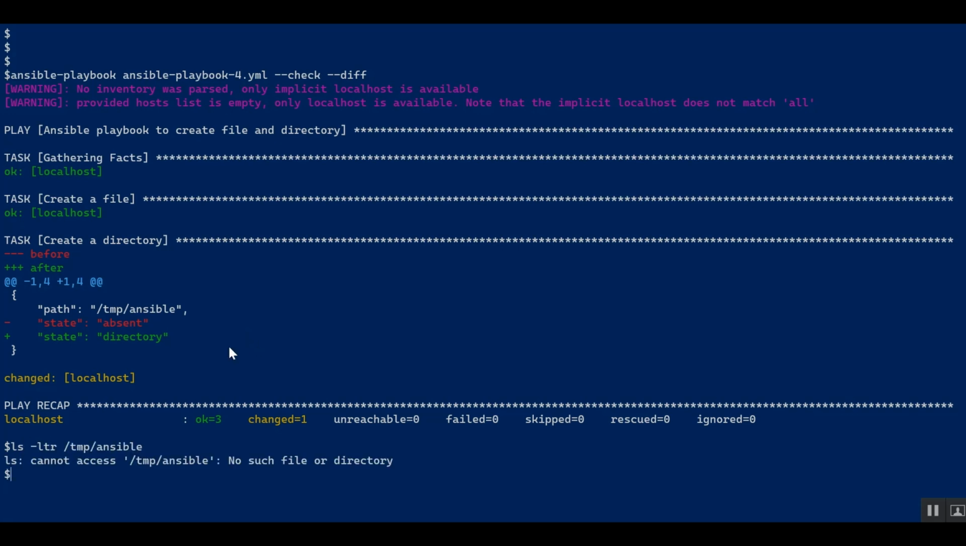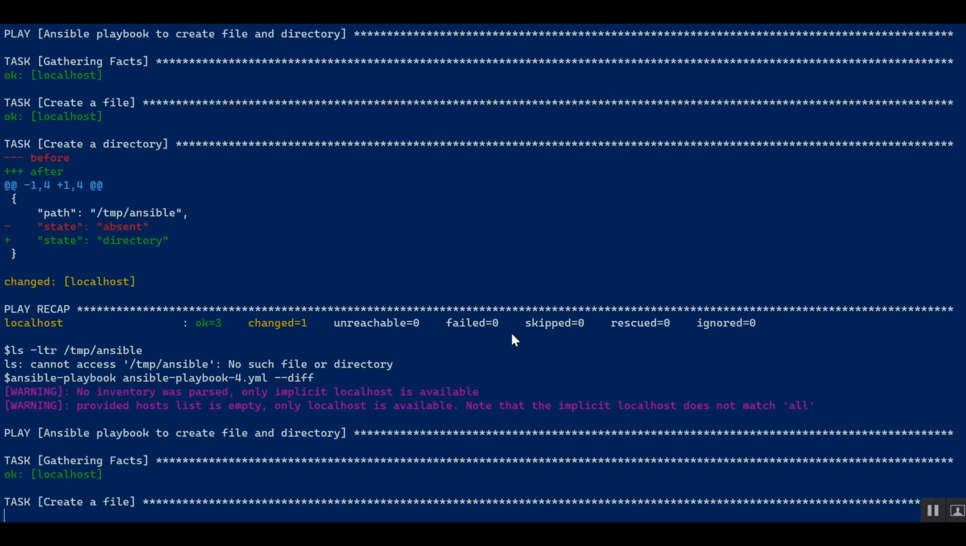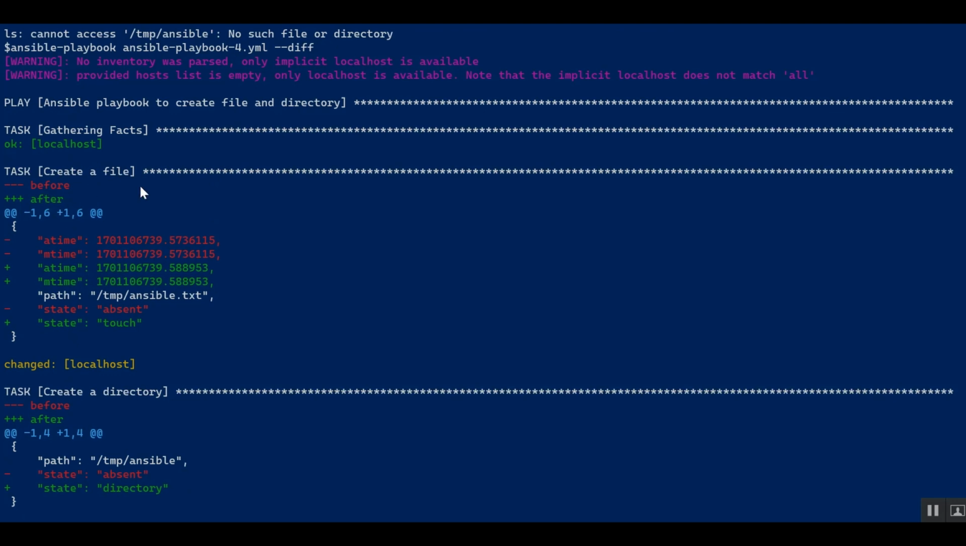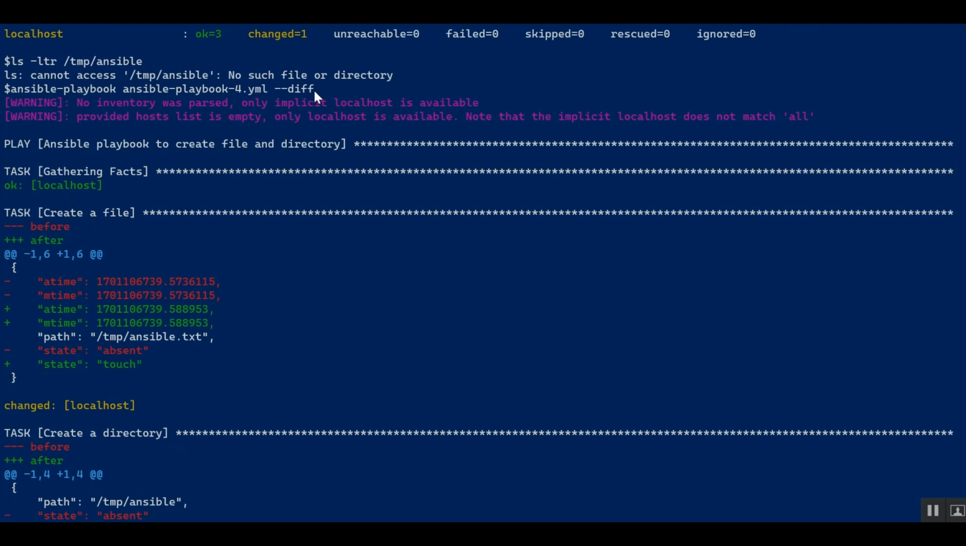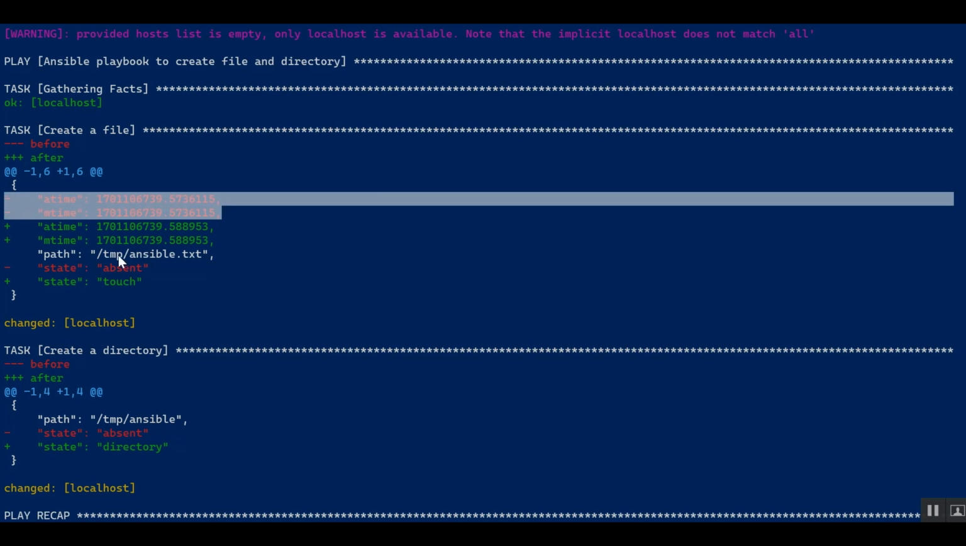If I now check whether that directory actually got created, it didn't, because we ran it using check mode. Now if I run it without check mode and press enter, in this case you can see that the actual file got created. Since we didn't run it with check mode, only with diff mode, the playbook was executed. But now we can see what the status was before and after.